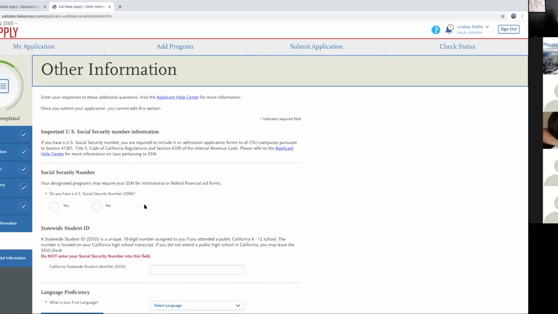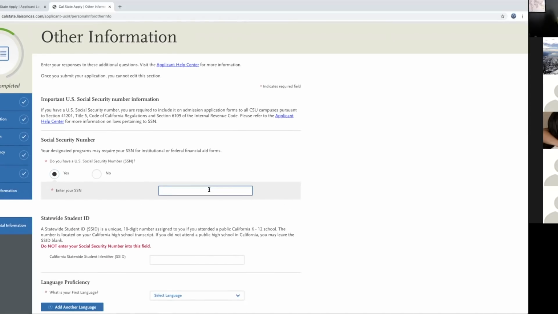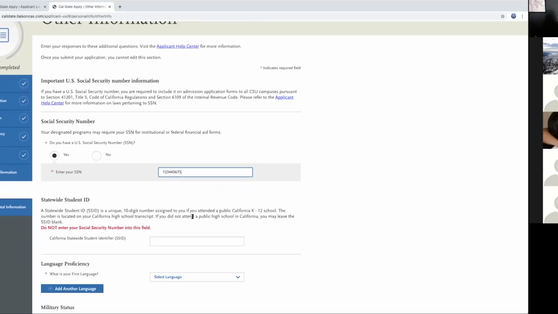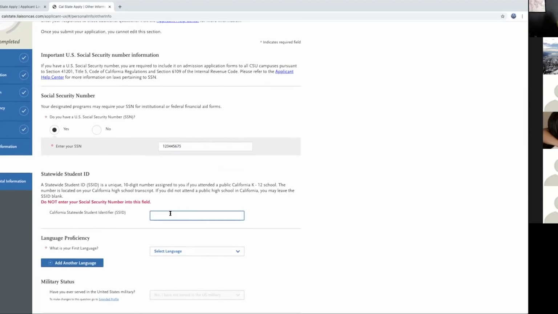Okay, next we have other information, okay? And here is where you are going to be entering in your social security number, okay? Your statewide student ID, okay? This is the one that I had mentioned for the UC application, all right? So the California statewide student ID is the number that you are going to find on your official transcripts, okay? So it is not your high school student ID. There is a specific number, which is the California statewide student ID. This is for students that are in public schools, okay? If you are in a private school, you will not have a California student identifier, all right?